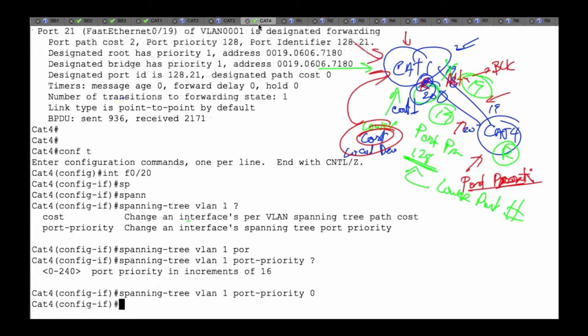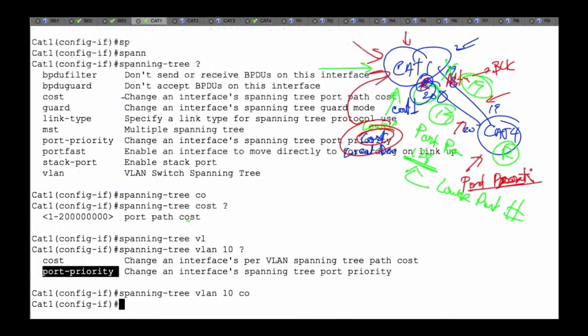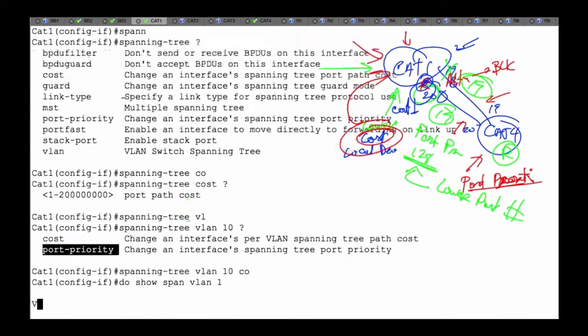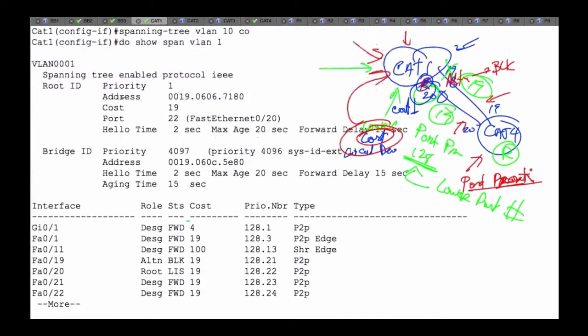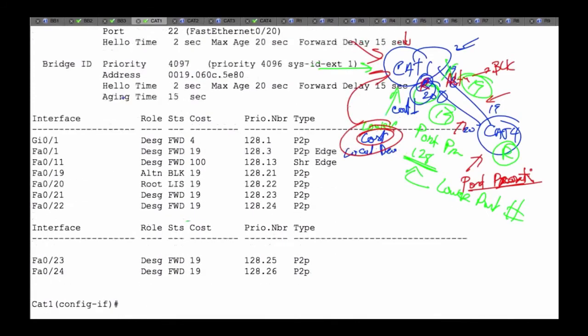And then what we're going to find is when I go back up to Cat 1, we should have reconverged. So show span, we should be reconverging at the very least. Notice right now 20 is now the root port, just like we had it before, and 19 is now alternate and blocking. Now the reason that this happened was because of the simple fact that we've changed the computation.